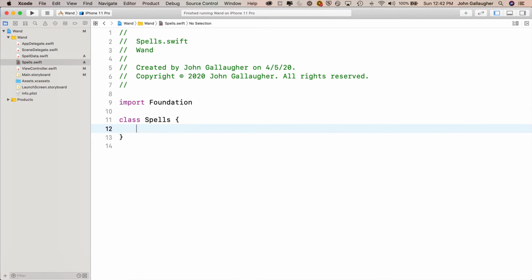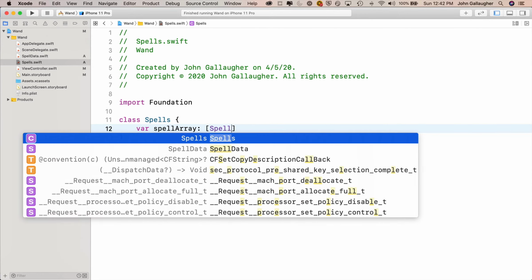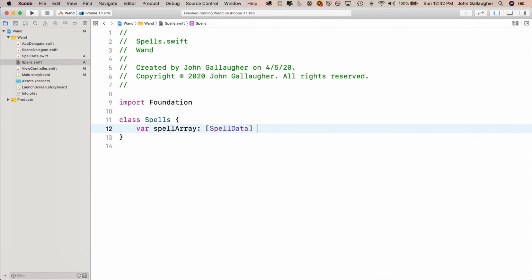And to declare this array of SpellData, we're going to say var, lower camel case spellArray, colon, and then in between square brackets, upper camel case SpellData. That's the type that we just defined as our last struct. And then we're going to set this equal to open and close brackets. So we're initializing it to an empty array of SpellData.